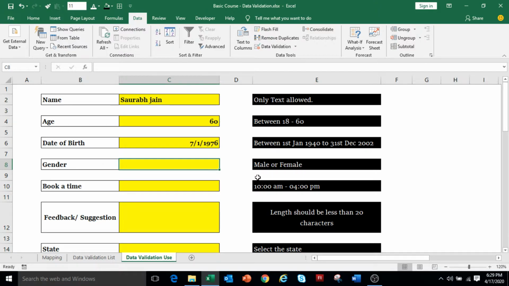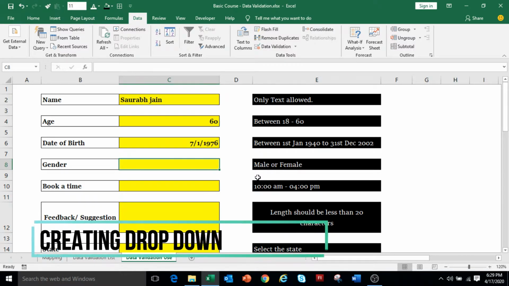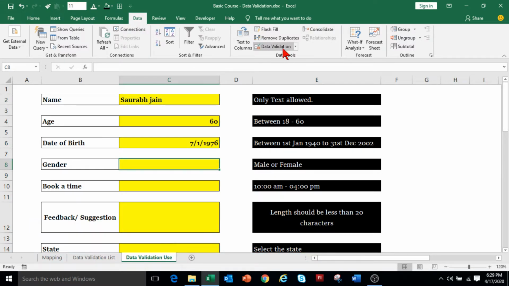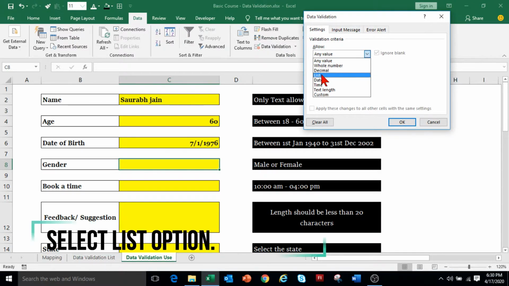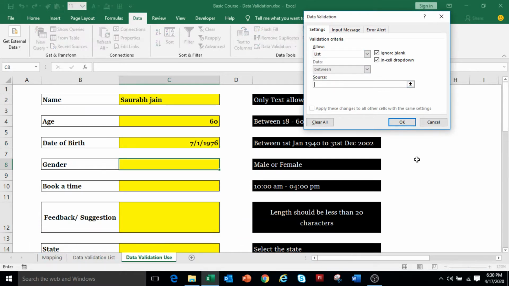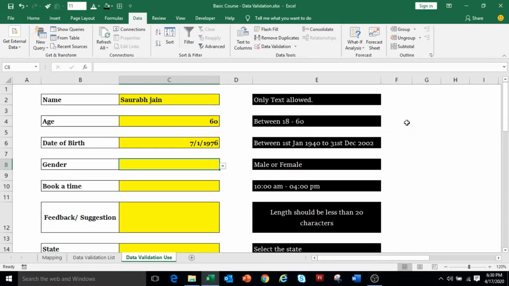The next field is gender, where we want the user to enter either male or female. Because the values are fixed, we can change the field into a drop down. For the same, go to the Data tab and click on Data Validation. In Settings, open the Allow drop down and select the List option. Now in Source, specify the values which you want to show, separated by commas. So I'm specifying male and female separated by a comma. Click OK. Now the field is changed into a drop down. Click on the drop down and you will see the specified values. Select the value, and in this way you can allow the user to select from the given values.